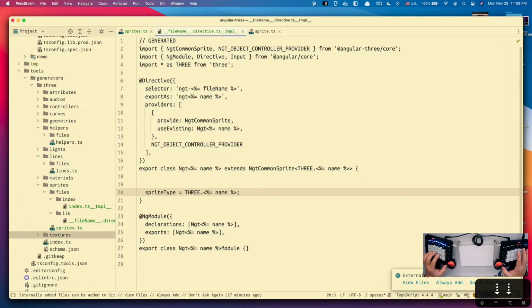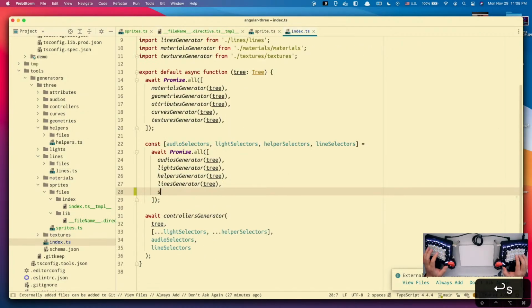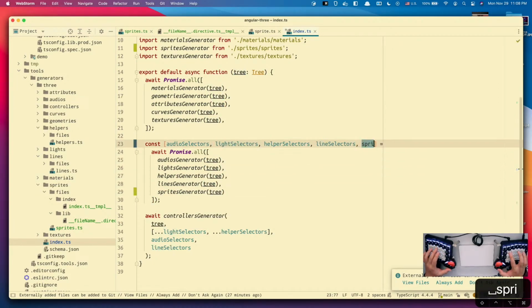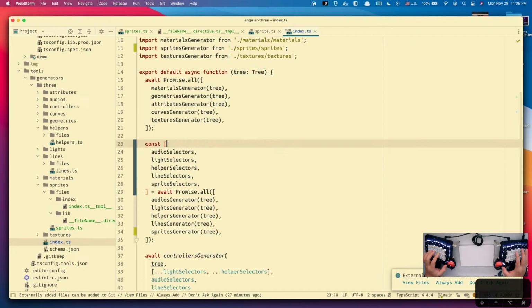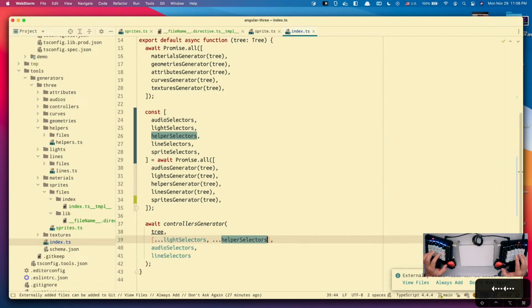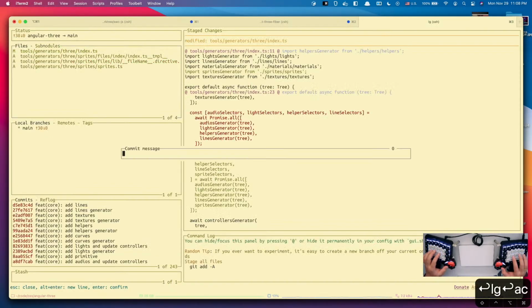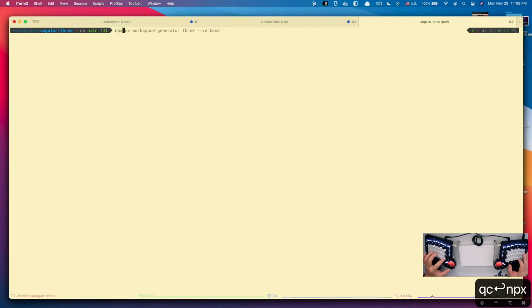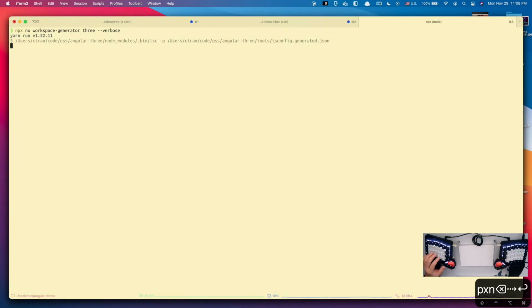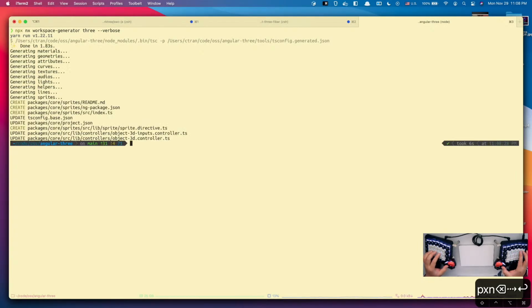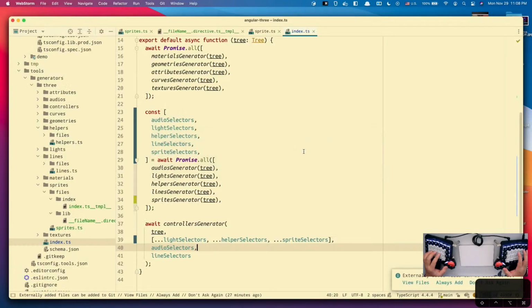Right now, back to my index. Let's say Sprites generator, h3 Sprite selector. Right, and here I can just do Sprite selectors. And import as Sprites generator. There we go. Looks good.